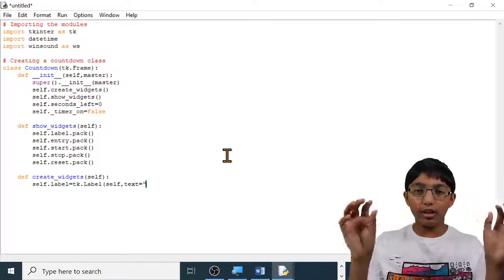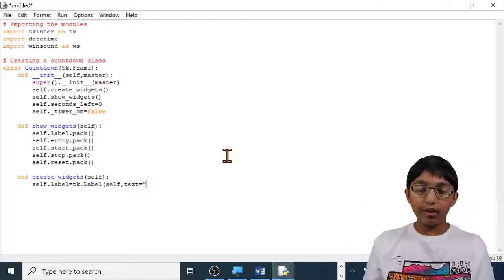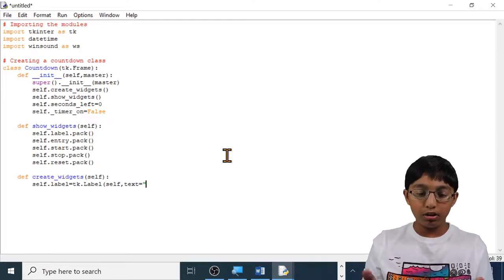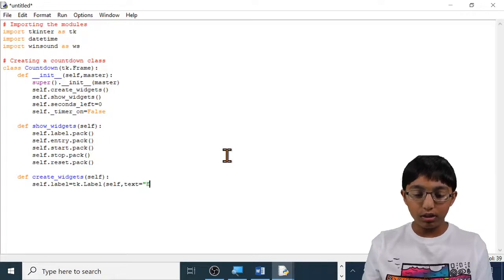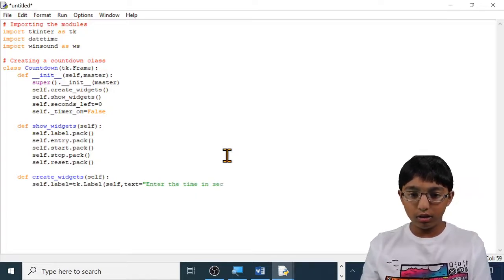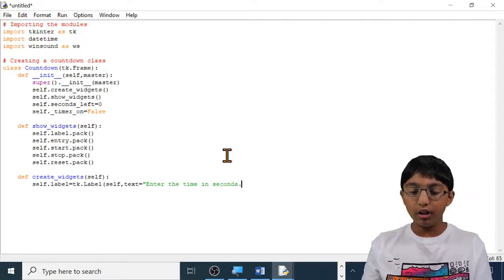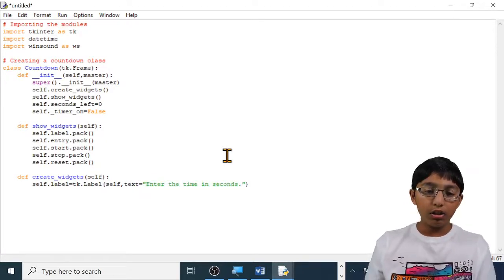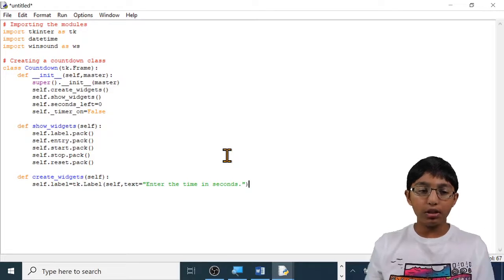So this is the text at the top. So if you can replace what I'm going to type, everything that's in green, type your text, and then type close quotation marks and then close brackets. So this is the text that appears at the top. Now let's do the text box. Enter.